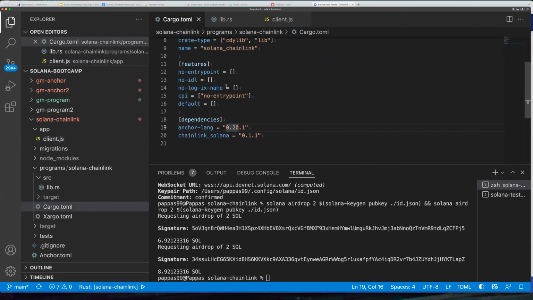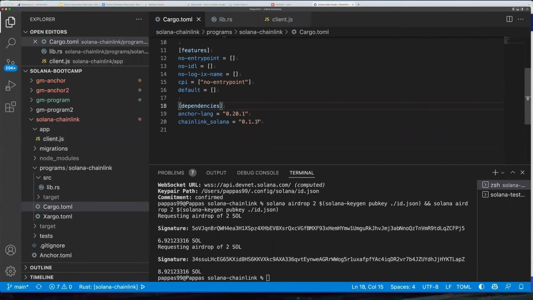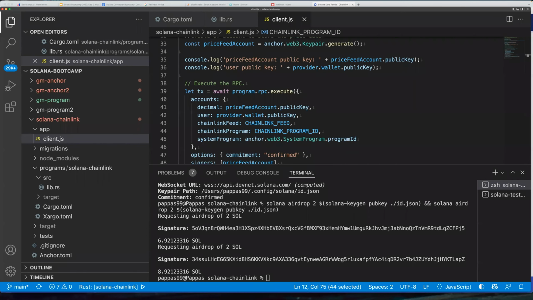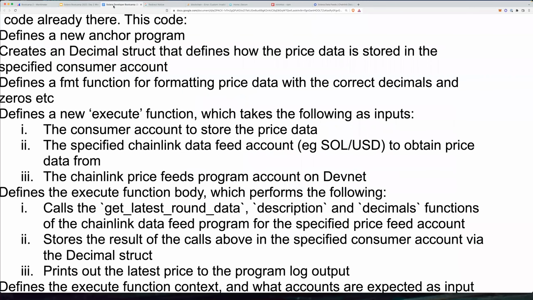Yeah, so when you populate your cargo.toml, you put in the Chainlink Solana library here at the bottom under the anchor lang one. And then I think, yeah, that's it really. So I'll just run the, whoa, that's really big, hey.